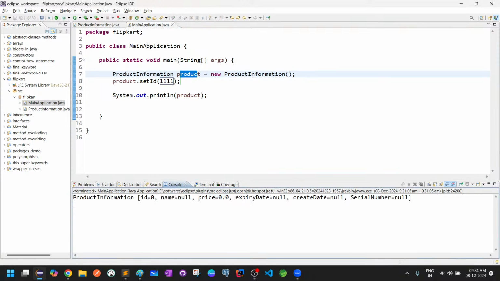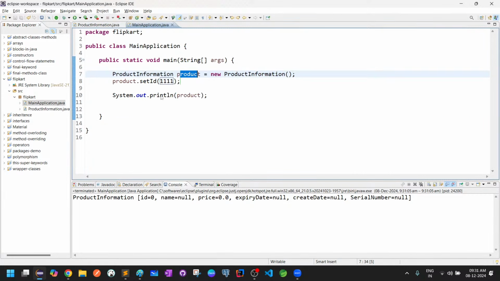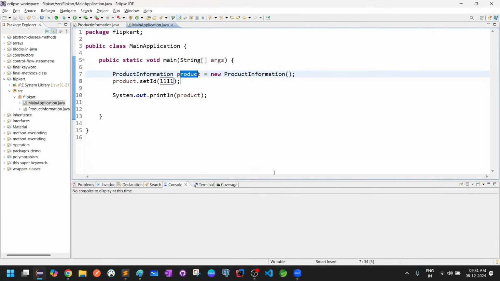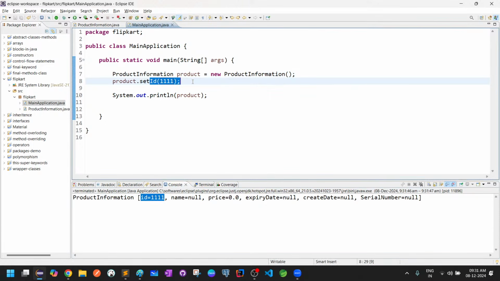So in such a way, as a developer generally we have to write this logic, but Eclipse is giving us a facility to generate it automatically. Otherwise, as a developer we have to override the toString method based on our requirement. But Eclipse is helping us in that case. So now see, ID 1111, because I am setting the value.